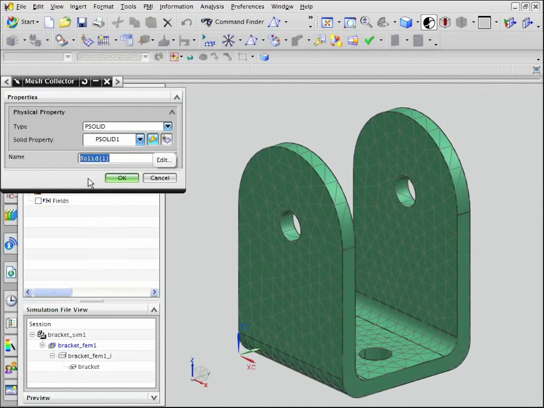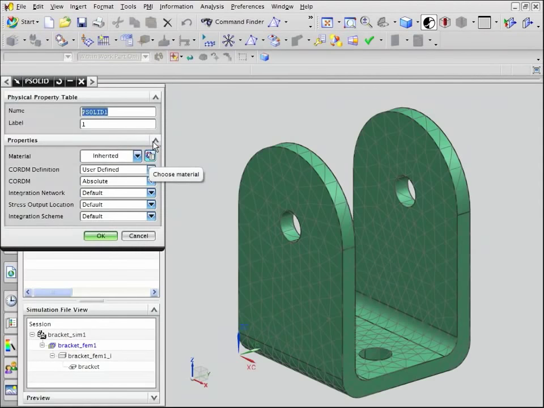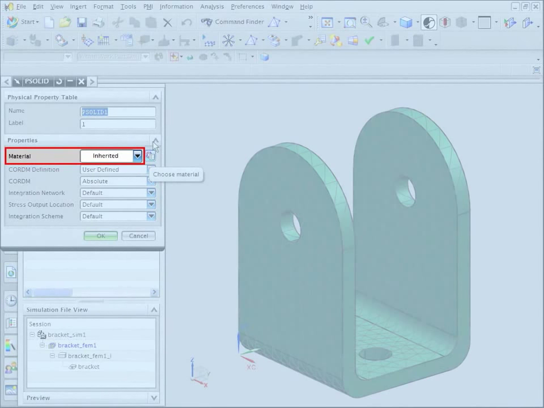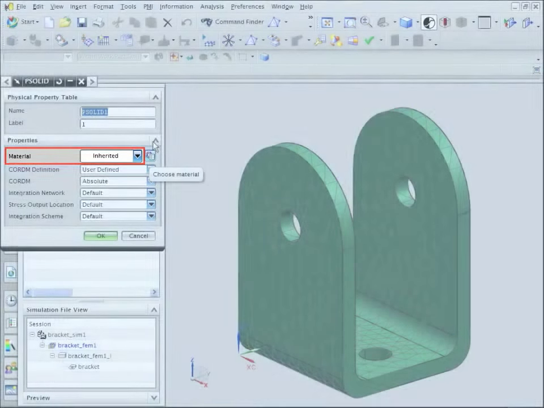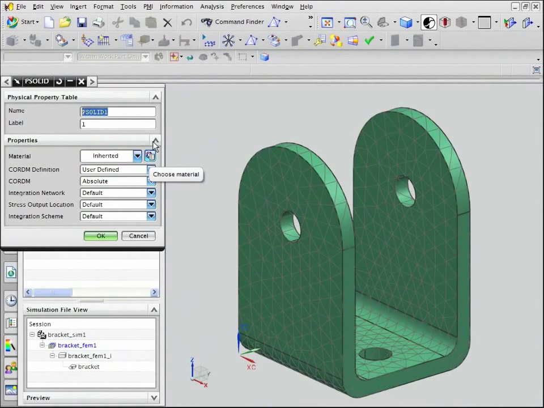The material assigned to the mesh is stored in the Physical Property table. Edit the P-Solid 1 Physical Property table by clicking the Edit button. Notice that the material is set to Inherited by default. To assign a different material to the mesh, you can select a new material from the NX material library.